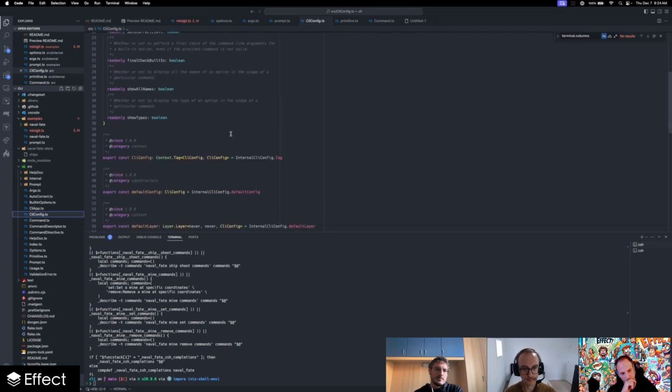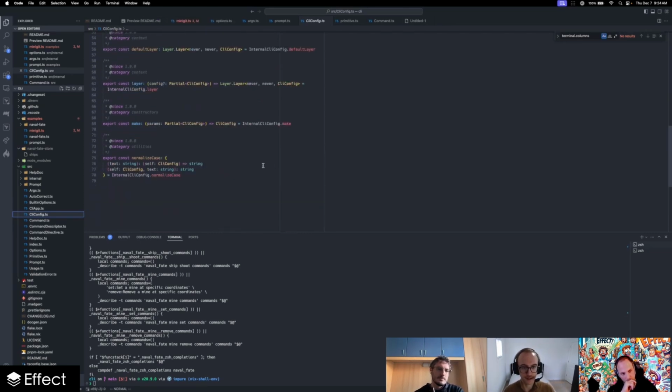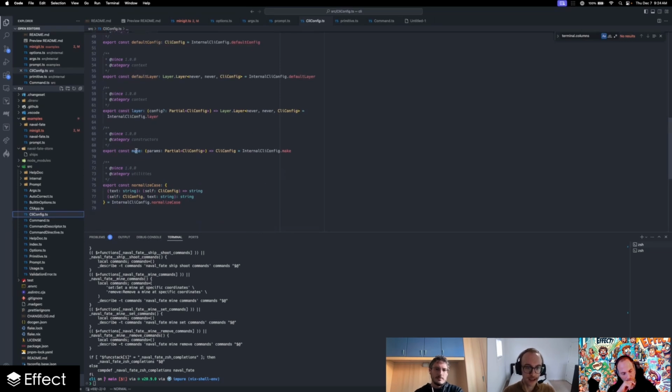And there's combinators in here to construct a CLI config with just partial parameters. It'll merge it with the default, etc. So yeah.